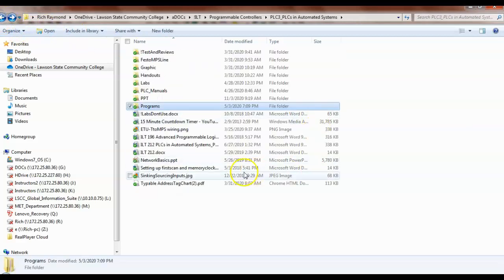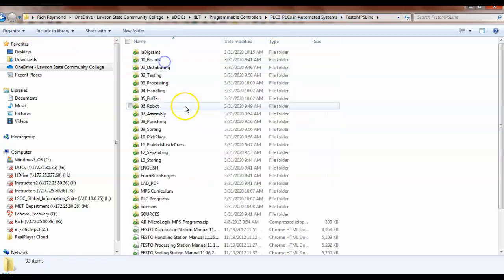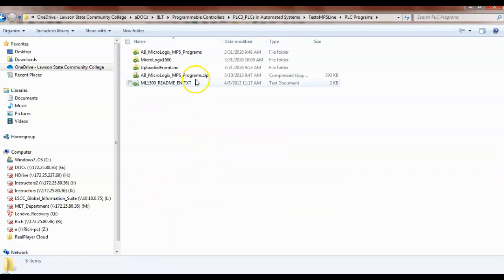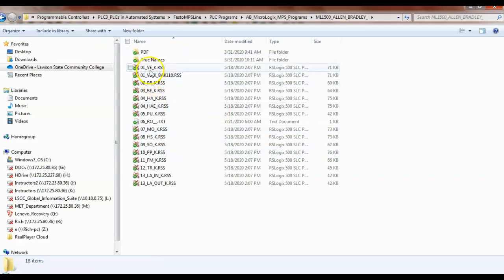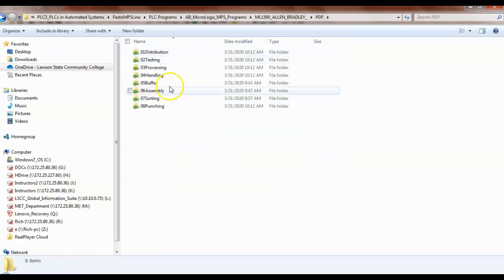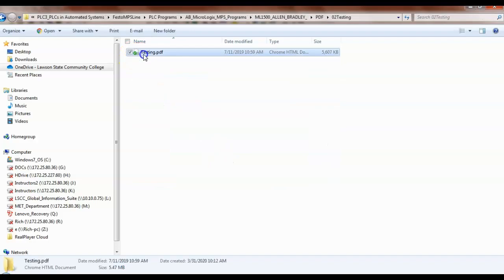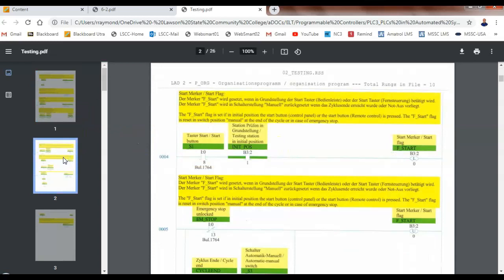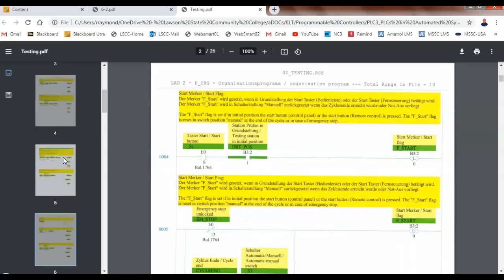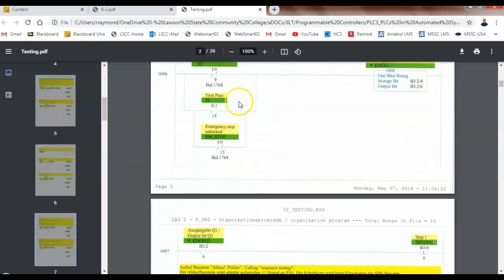These are our programs. So program control, PLC3 Festo line. Then I'm going to go to PLC programs, Micrologic programs. And then these are the actual programs that run the line. So this is the distribution or testing, which is the second section. And we're going to go down to auto. And so they're making the decision when this side goes this way, when this guy goes this way, and you could actually go over there and see it run.